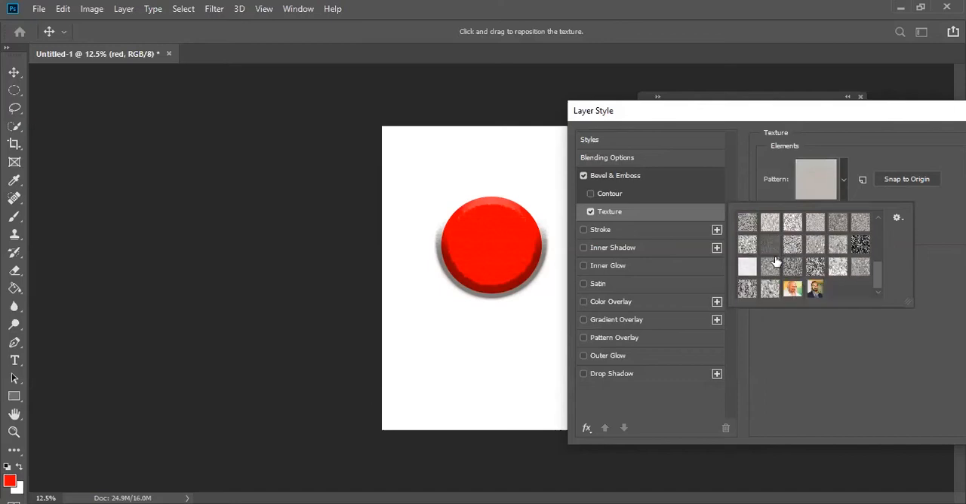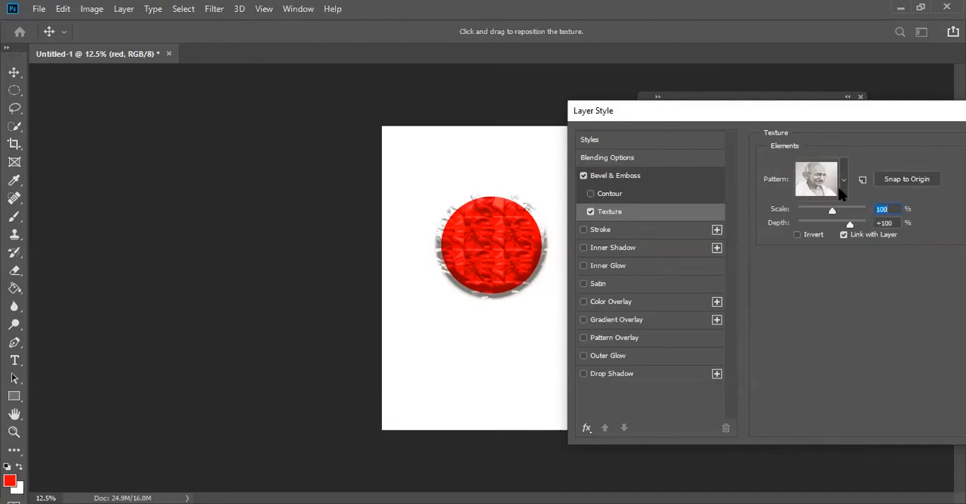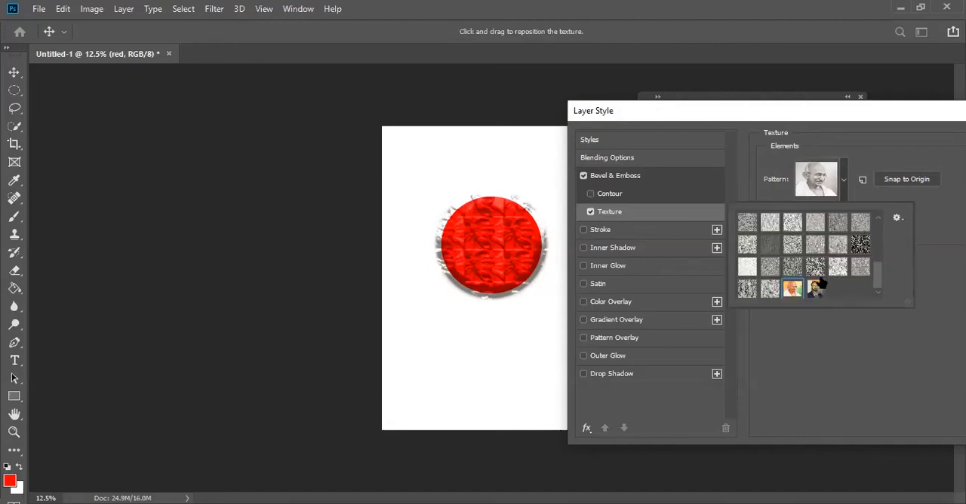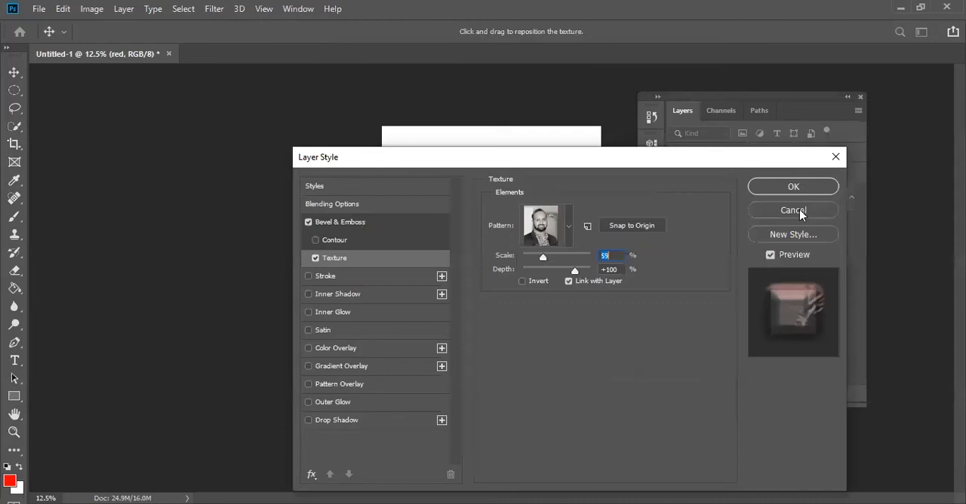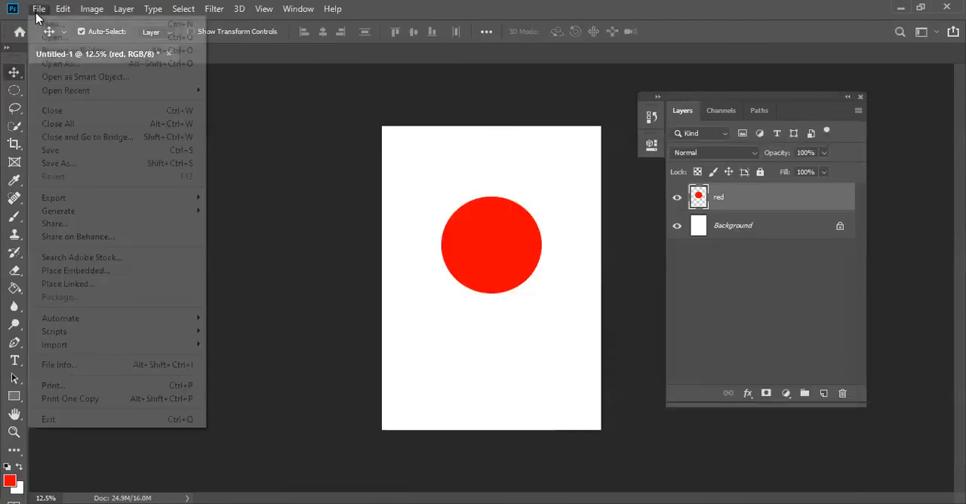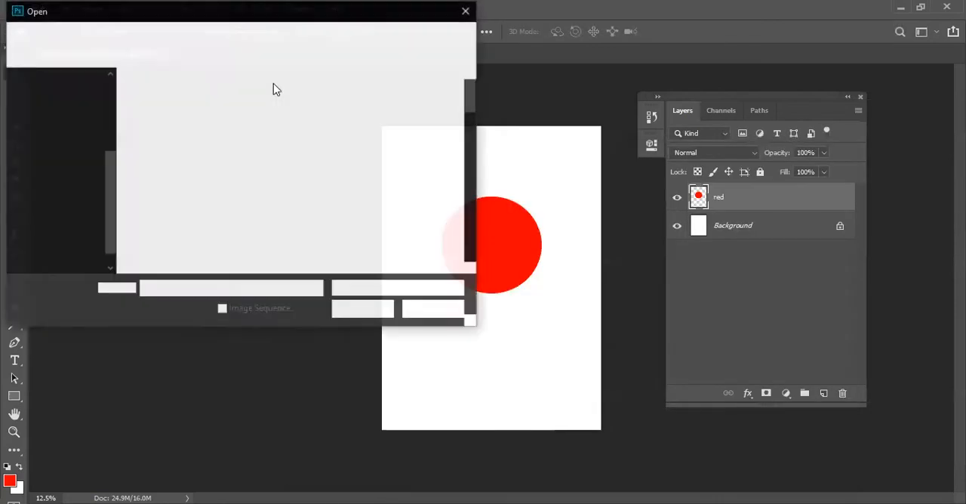For example, if you want your photo inside, that is also possible. See, I created my photo last time. This is my photo. That photo I can also use inside this. So I can adjust the scaling. Maybe you will ask how we can add our photo inside this. For that, you can open any picture.